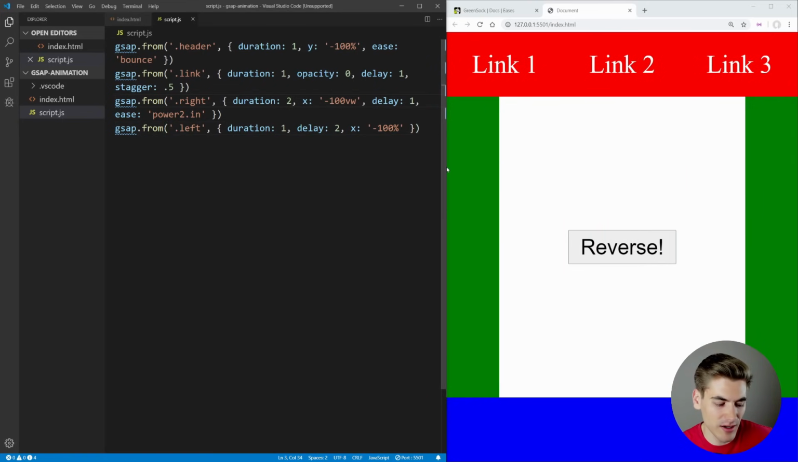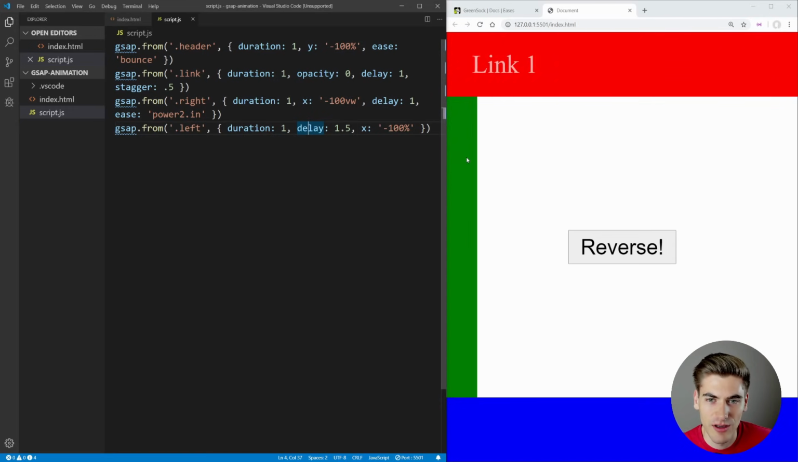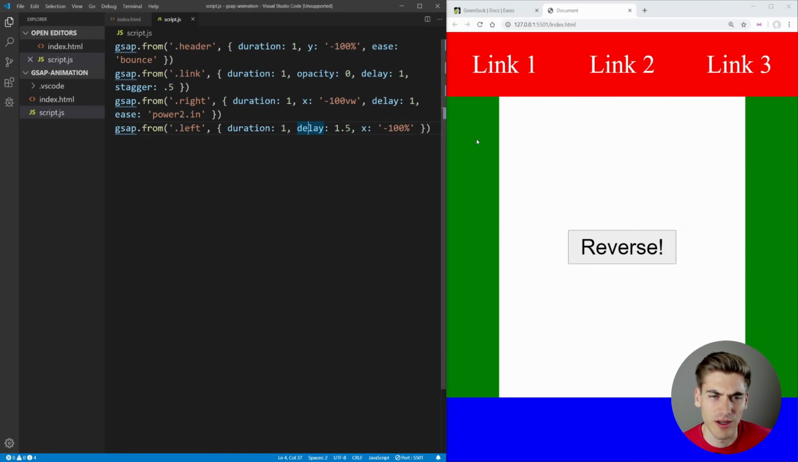And let's actually speed up this right side, sorry. It's a little bit too slow, so we'll change that to a duration of 1 and this to a delay of, I'm sorry, 1.5. That way it comes in halfway through this right animation. Now if we save, you can see it comes in, and then this also comes in about half a second later, which looks really good.